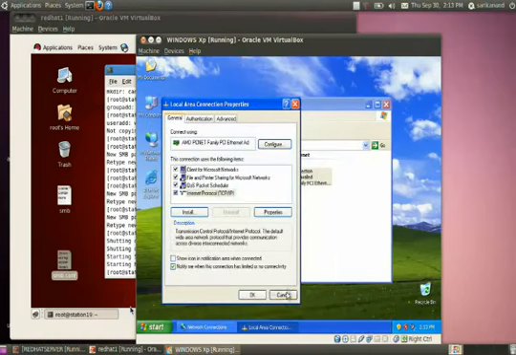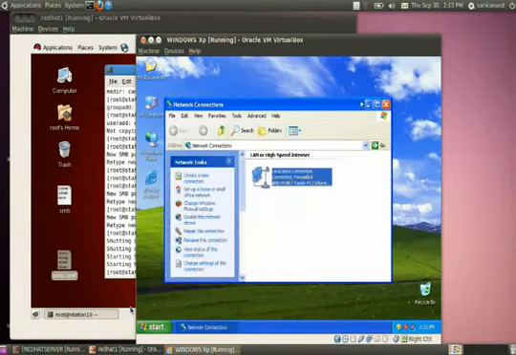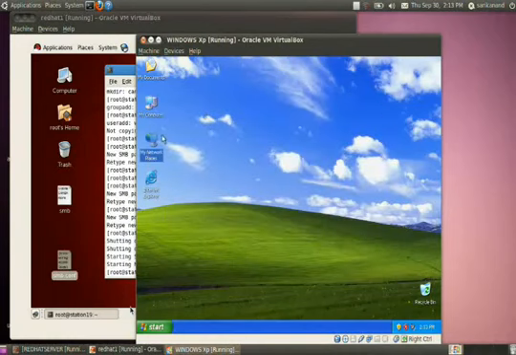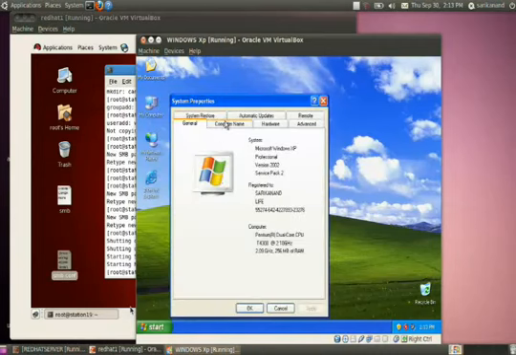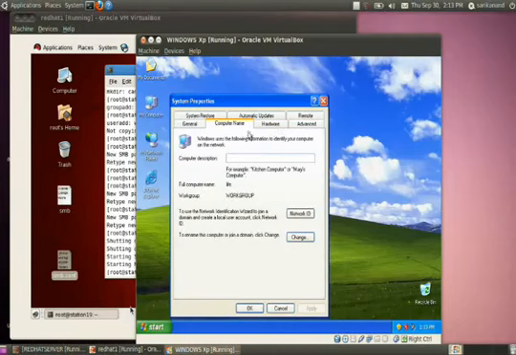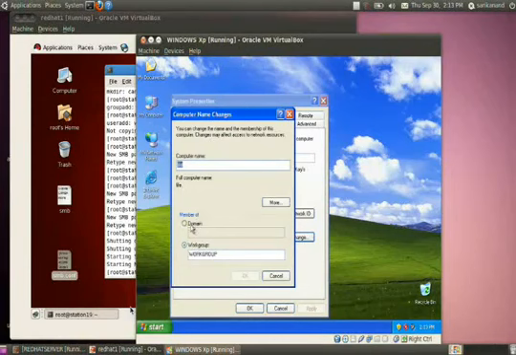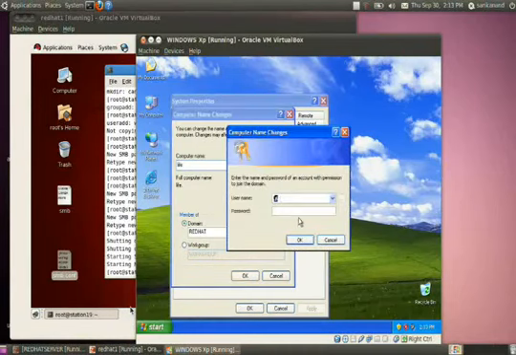Okay, then the next thing is joining to the domain. For that, right click on the My Computer icon, take Properties. You can see a Computer Name tab here. In this Computer Name tab, click on Change. Then here you have to provide the domain name as REDHAT, in capital letters. Then click OK. So it is asking for the username.